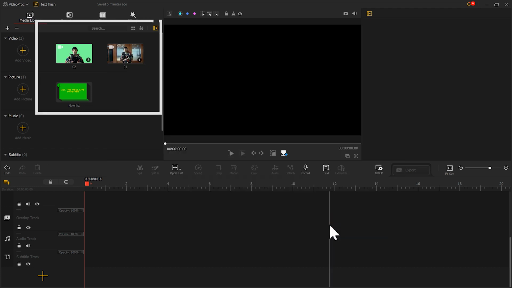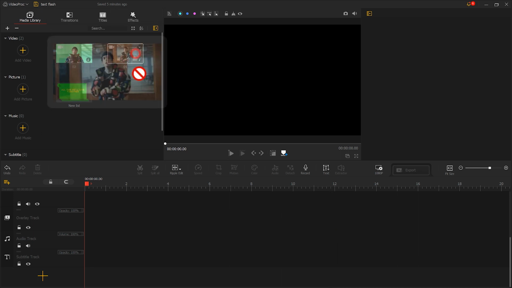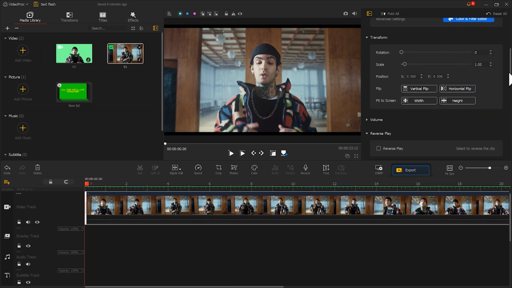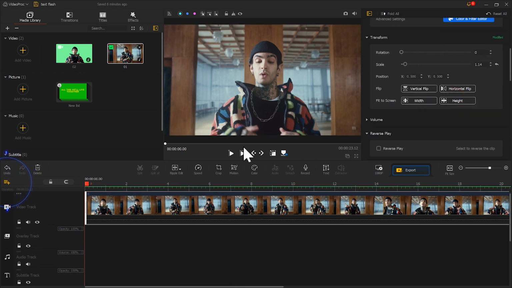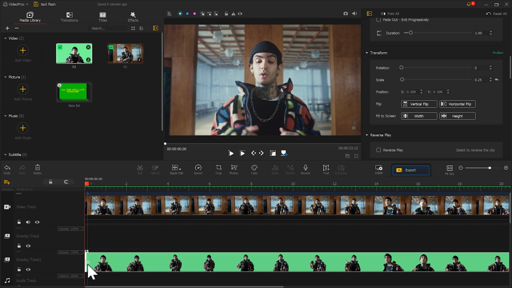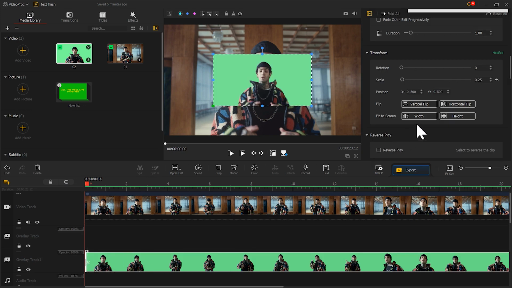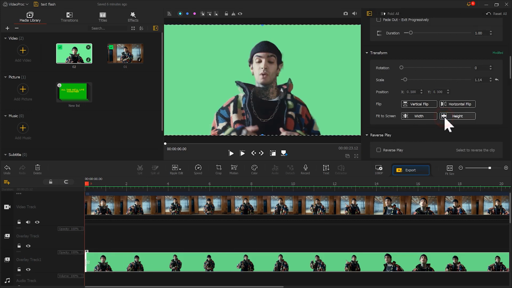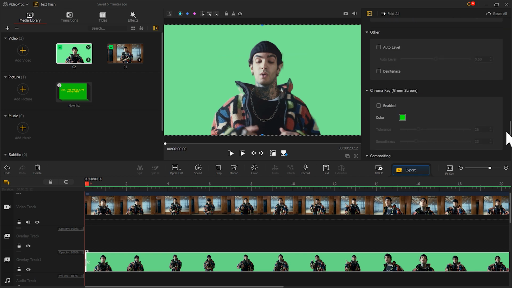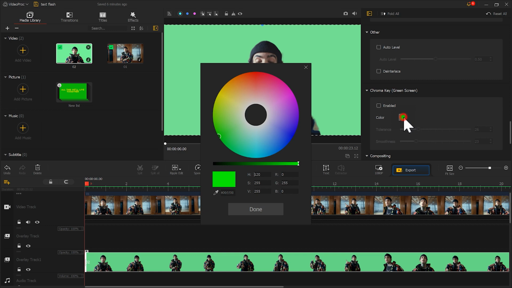Next, let's combine the video, music, and the text. Put the original video on the main track. Create an overlay track. And place the edited video there. Go to the inspector panel and align them by height. Let's keep scrolling down and find a green screen. Click here to pick the background color.